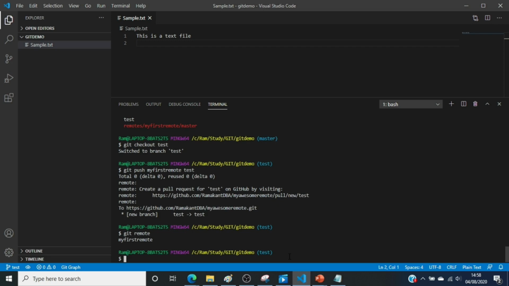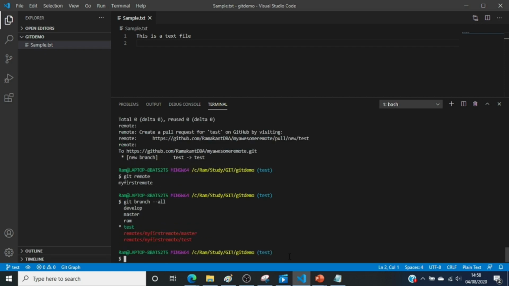Okay, first check our remote. Remote's the same. Let's check our branches. Git branch all gives you the list of all the branches. Now you can see we have an additional remote for the test.